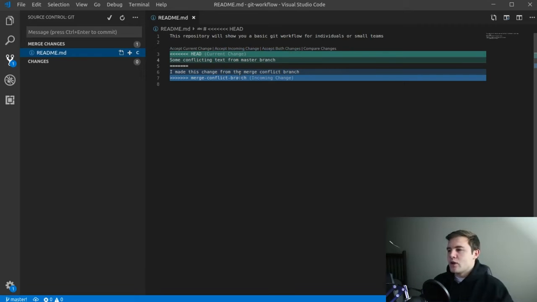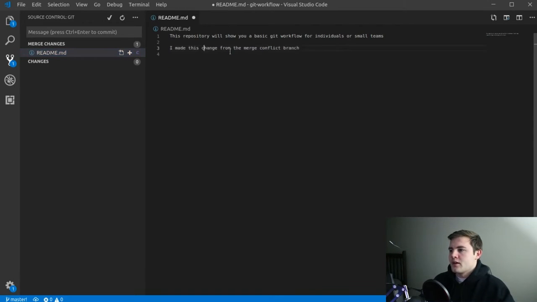In this case, we just want to accept maybe the incoming change, doesn't really matter. And when we do this, it's going to delete the current change and pretty much resolve the merge conflict for you. So right there, we resolved the conflict. We'll Control S to save the file. And then we have 2 steps left, pretty easy.